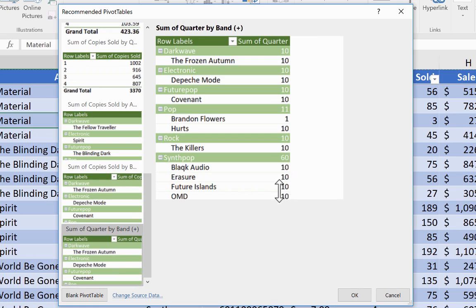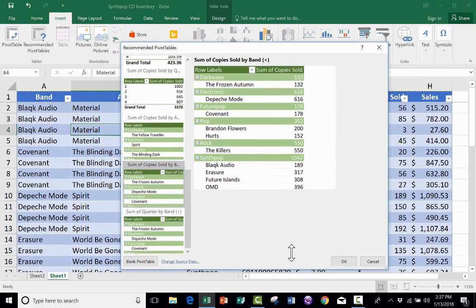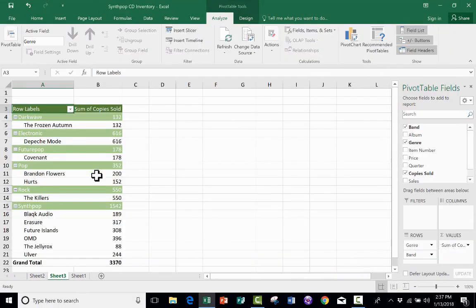So in this case, for this example, I'm just going to pick sum of copies sold by band. I click on it, click OK, and notice what it did. It added a sheet for me where I can see this pivot table report, and I can glean the information from it that I want. If I want to tweak this report, if I want to maybe add to it or change it in some way, over here in the right, I have the pivot table fields panel, and I could adjust it. I could add quarter in as a column or do any number of changes.